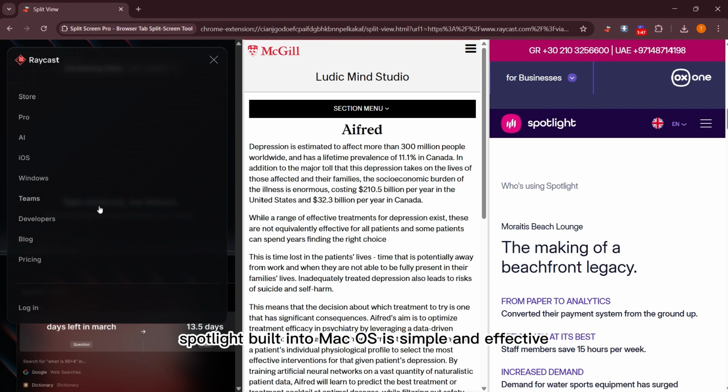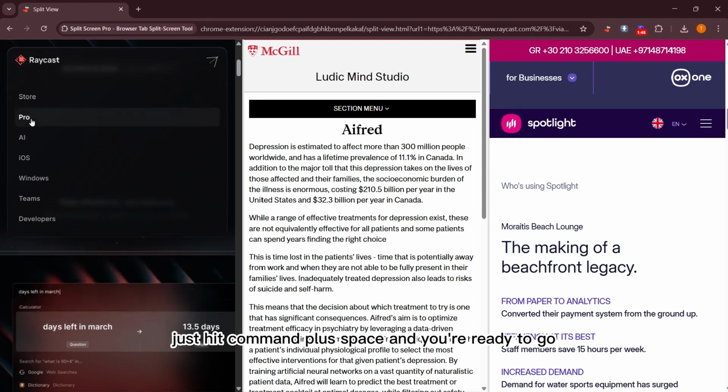Spotlight, built into macOS, is simple and effective. It helps you search for files, apps, and even web results. While it's not as feature rich as Raycast or Alfred, it's very easy to use. Just hit Command plus space and you're ready to go.